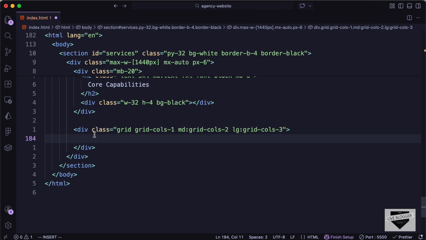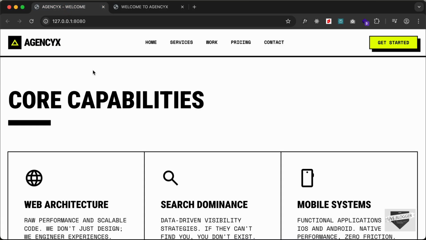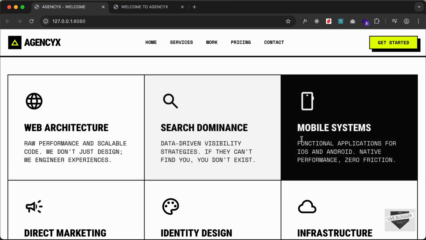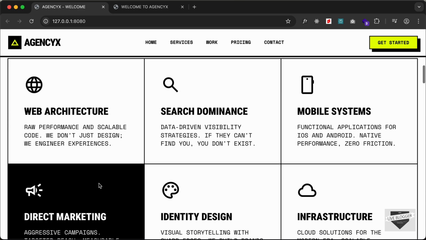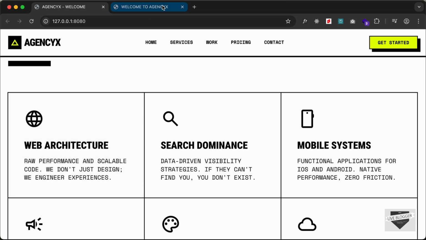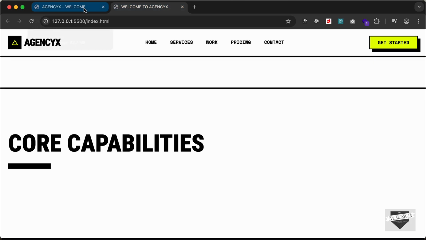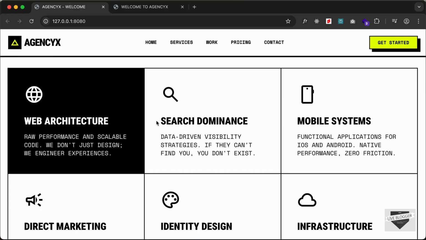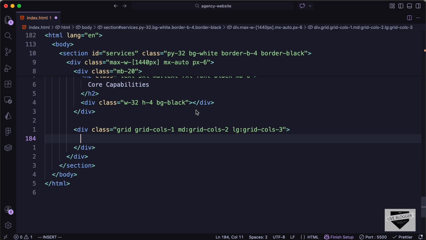Now in this div we need to create the services. Here we can see the first service is web architecture. We're going to render these services over here using JavaScript. But first of all, let's create a div and see how it looks. First we will style it, and after that we will add all the content to the JavaScript and render it using JavaScript.